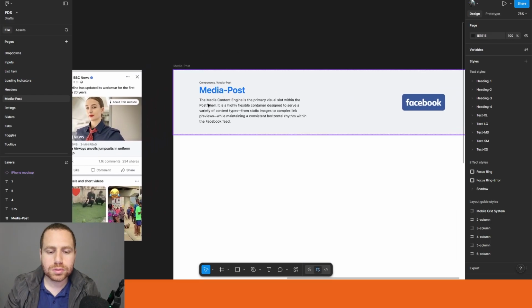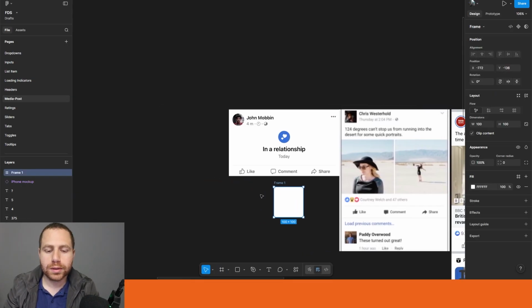So the media post, the media content engine, is the primary visual slot within the post shell. It is a highly flexible container designed to serve a variety of content types, from static images to complex link previews, while maintaining a consistent horizontal rhythm within the Facebook feed. So let's begin by doing the announcement first.